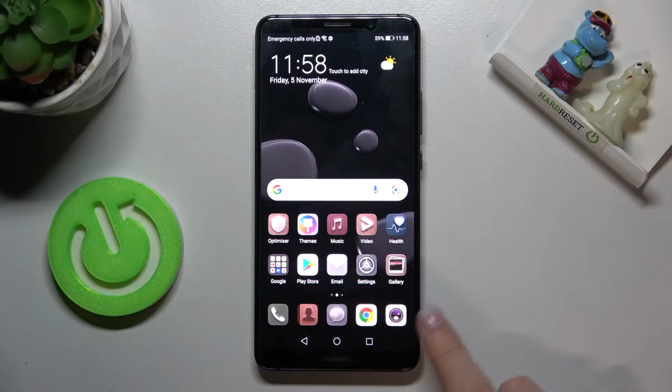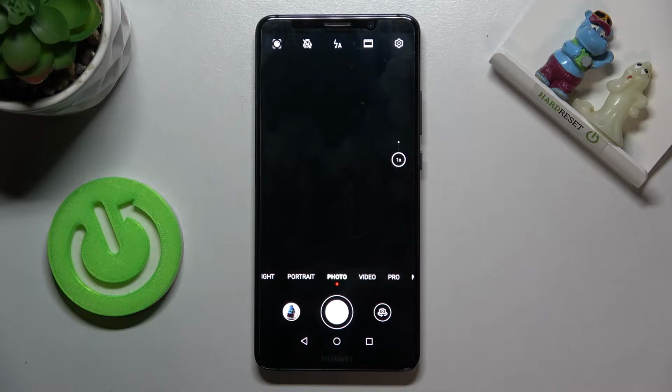So let's start by tapping on the camera button to open it, and for now we are on standard photo mode with the back camera. To make our mirror effect work we have to change it to the front one. Let's do it by simply tapping this button on the right.